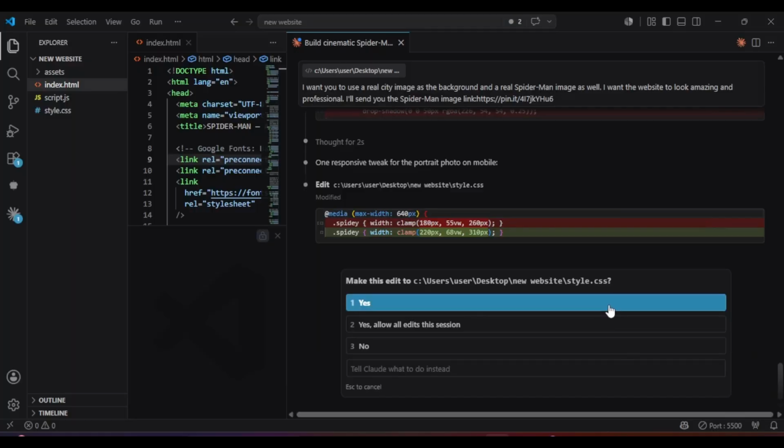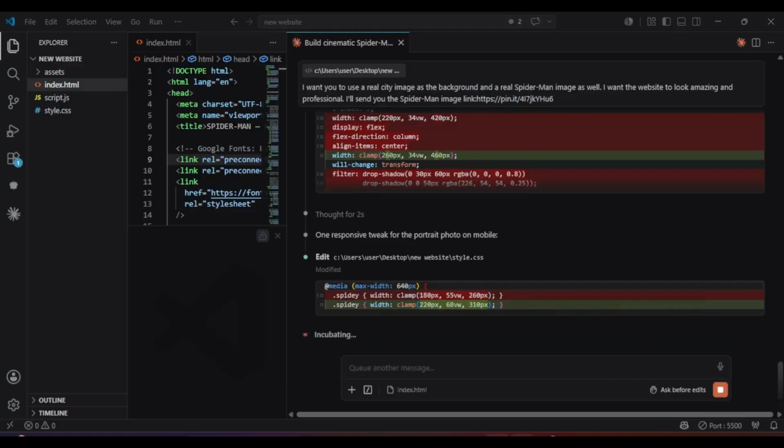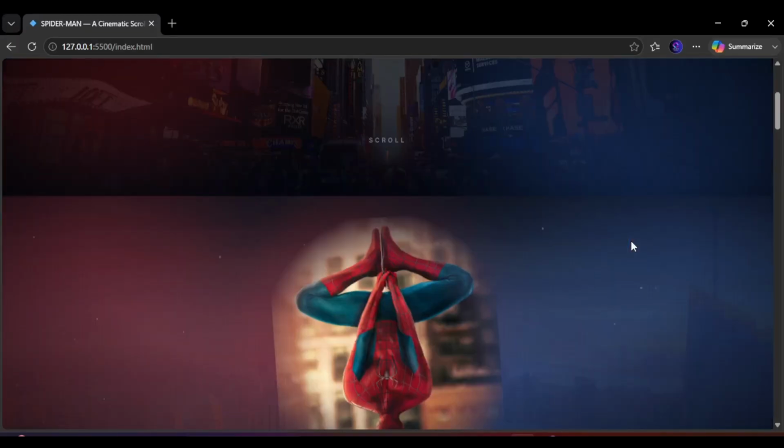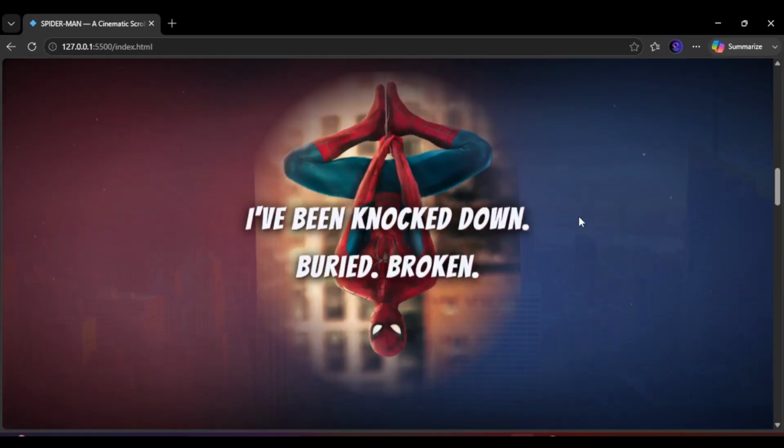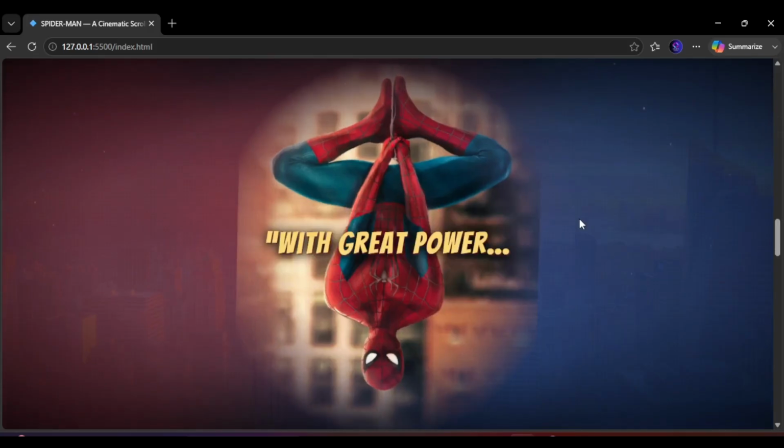This is exactly how professional developers work with AI. The first result is rarely the final result. Better prompts lead to better websites. AI gives you the foundation, while your instructions shape the final product.